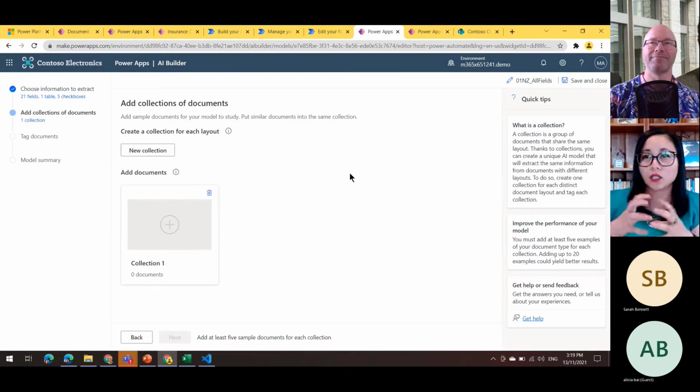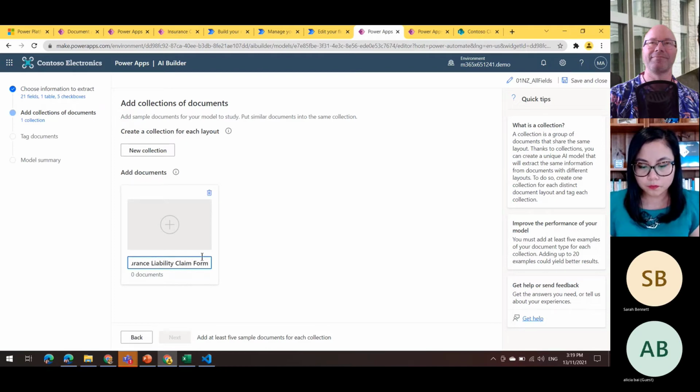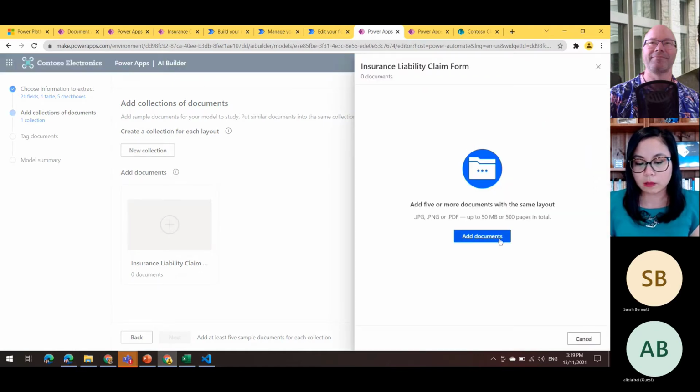As I mentioned, a collection is a way of grouping your forms that have the exact same layout for the AI Builder form processing model. So I'm just going to call this insurance liability claim form. And then the next thing we want to do is upload some documents into this collection.